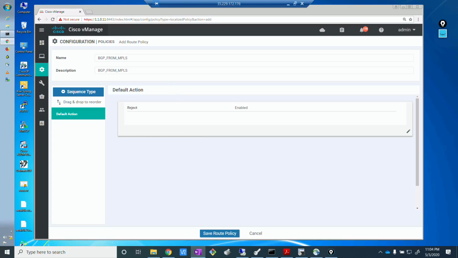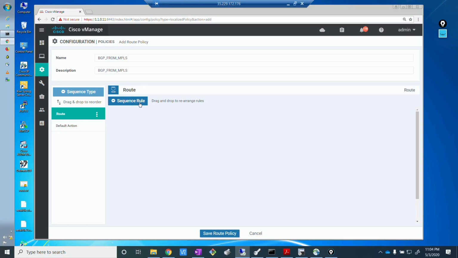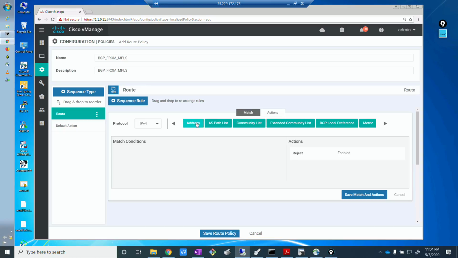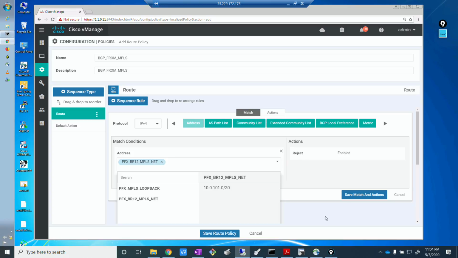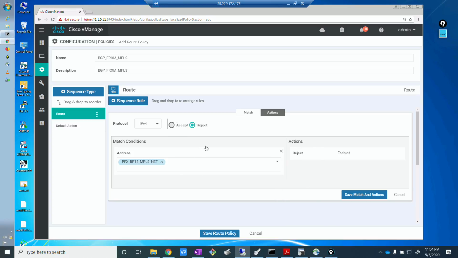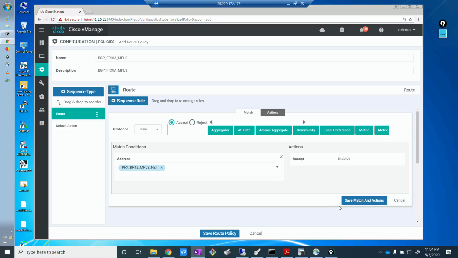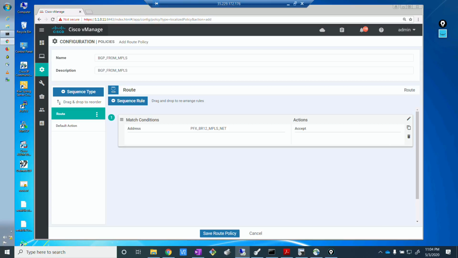What else? So once we have that, we have to come down here and add a sequence rule. And once you are here, you have to select the address, and this is going to be for what? So here, first thing is, let's select this particular subnet. So we want to basically accept this segment. So the action here is going to be accept, right? So that's good. Let's save this. And we will have to add one more sequence rule here, right?